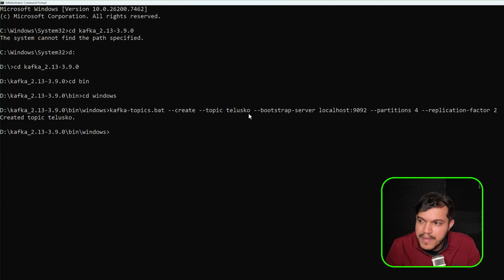If I zoom a bit, then you can see localhost. That's where we have a broker 0 running. And I have told it I need 4 partitions, and I have given the replication factor as 2 here because we have 2 Kafka brokers running. By chance, if you have a single Kafka broker running and you say replication factor 2, then it will throw an error. Right now, since we have 2 Kafka brokers running, and I have told replication factor 2, it has not created any problem. And you can see here, created Kafka topic by the name Telusko, right?